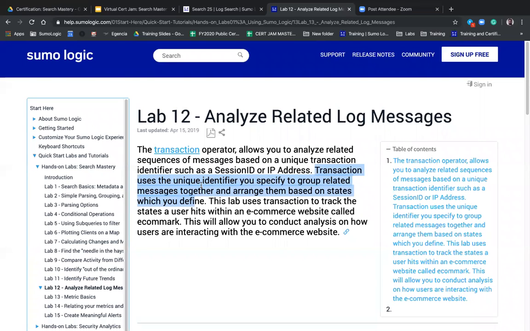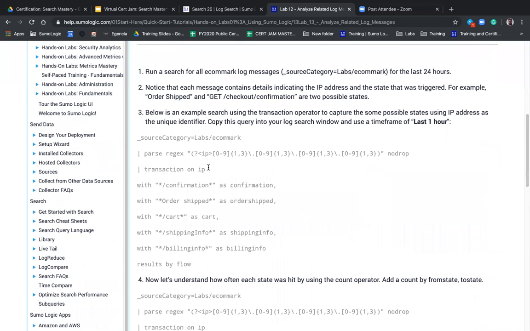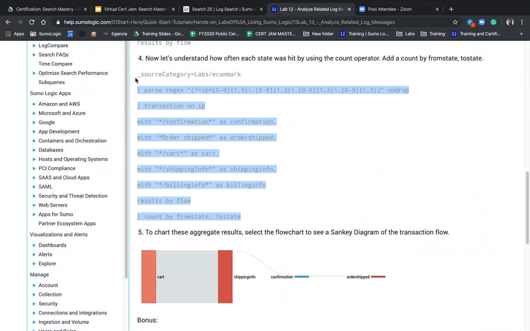So what does that mean? Because that description is a little weird. Basically, you can see different states that people reach during a process. So in this example, we're going to imagine that we have an e-commerce website called eComMark. And what we want to do is see how people are interacting with the e-commerce website. And so here's the big query, but let me talk through it. And like I said, the example's not great, but you'll still get the gist.